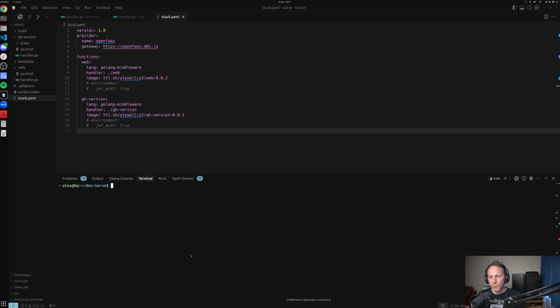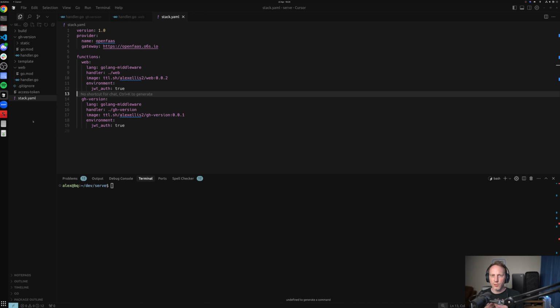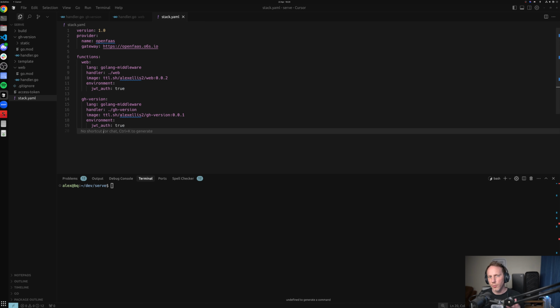So local run only runs on my machine. I can actually deploy these to Kubernetes, and if I uncomment this environment variable, auth, this causes the functions to only be invoked if there's somebody in the cluster that happens to have a role that allows them to invoke the function.